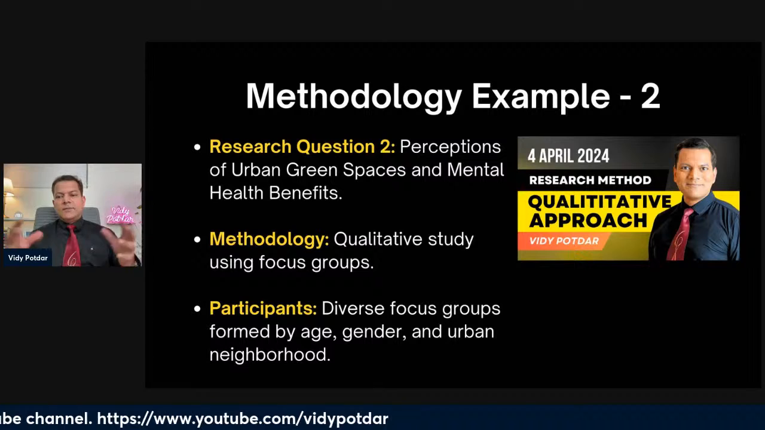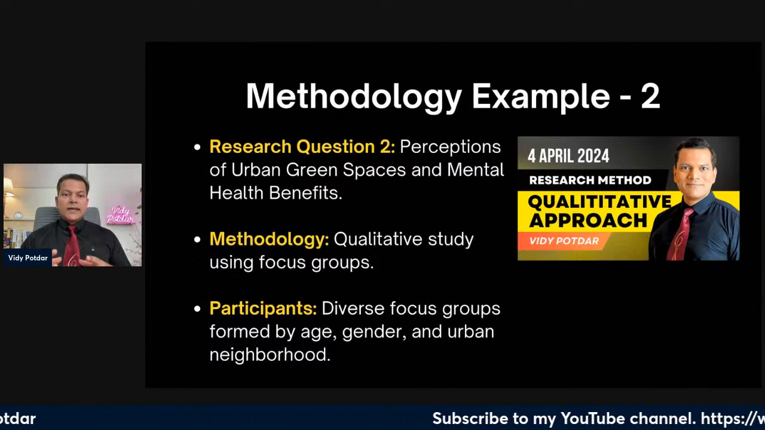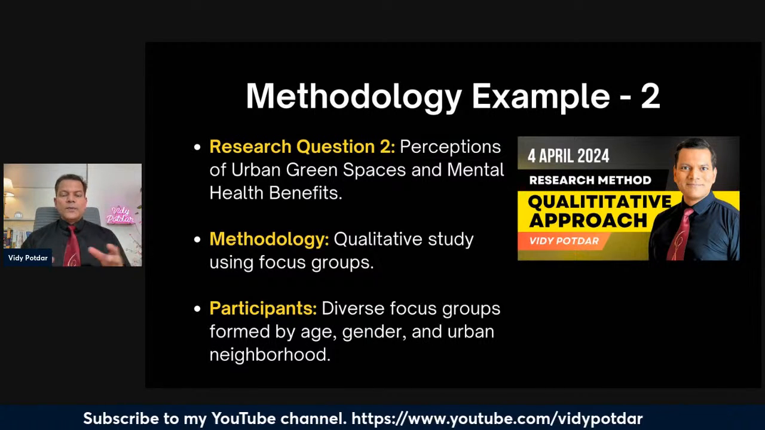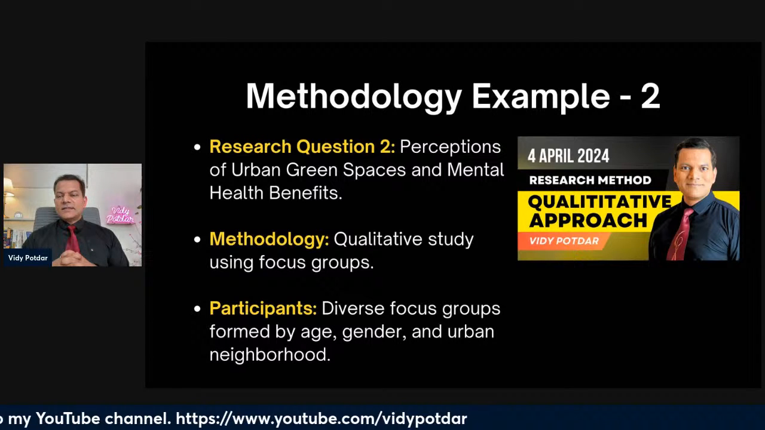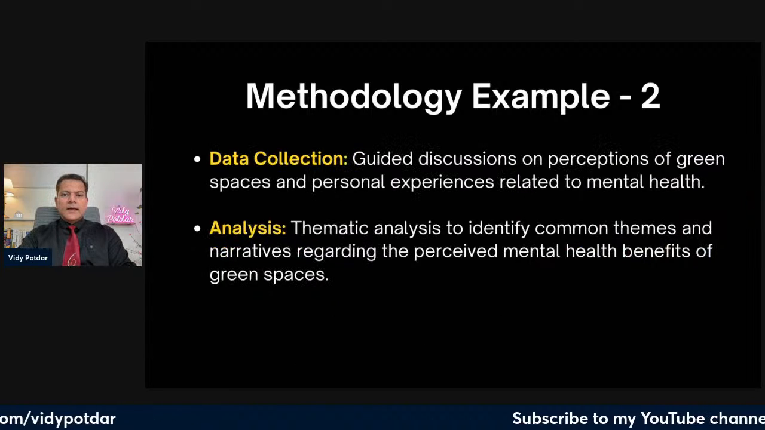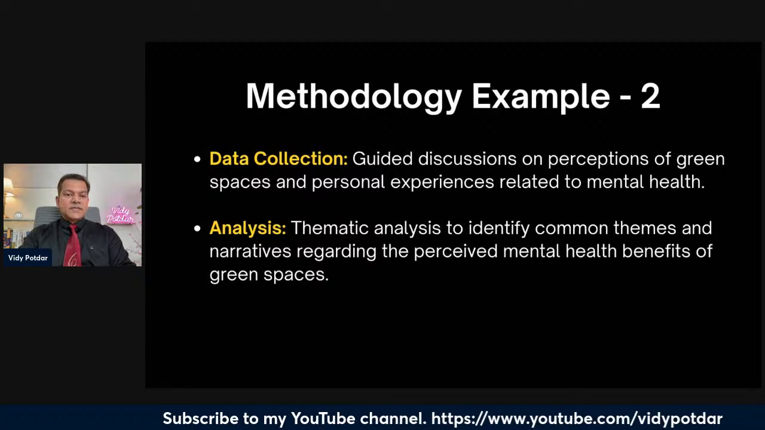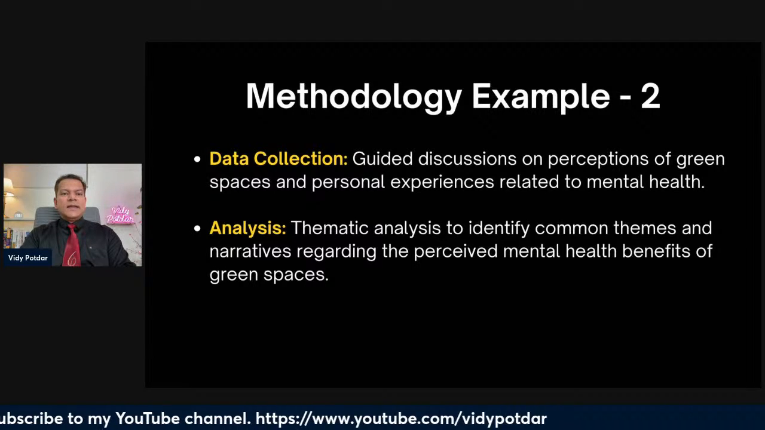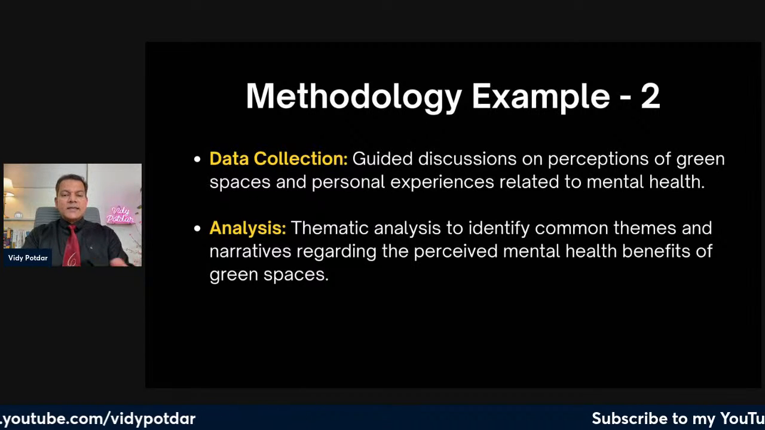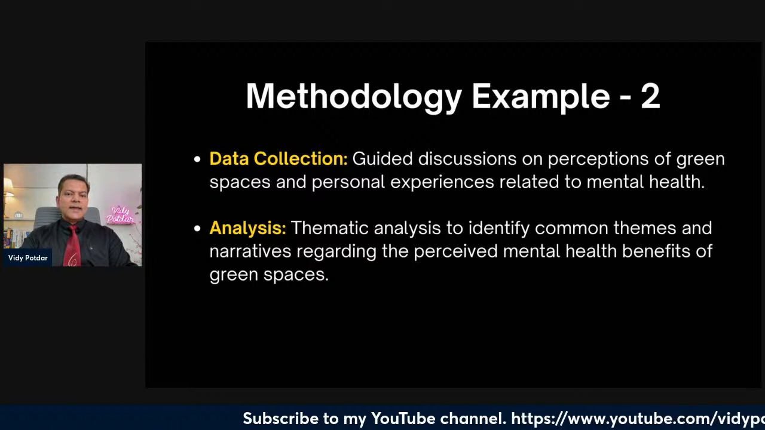In a focus group, you get maybe a group of 8 or 10 people, depending upon the kind of venue that you have for conducting the focus groups. Then you engage them in a group interview to gather inputs for your research. Data collection is guided discussions on perceptions of green spaces and personal experiences related to mental health. So this is how you're going to collect the data, by guiding the discussions among the participants in your focus group. And then you're going to analyze this collected data using thematic analysis.